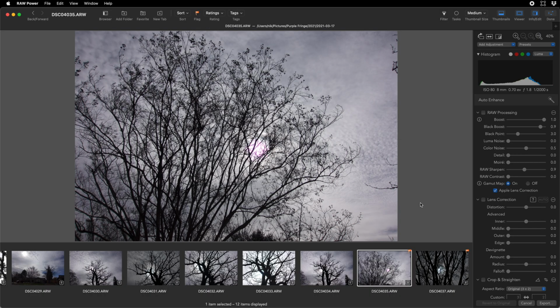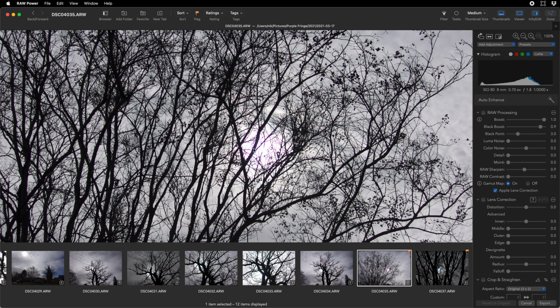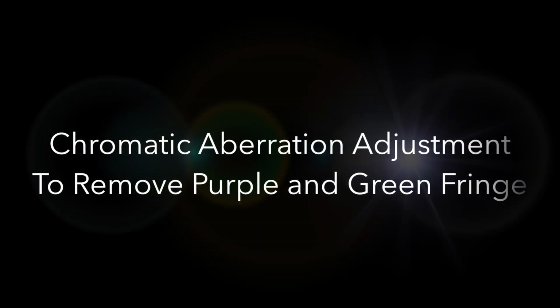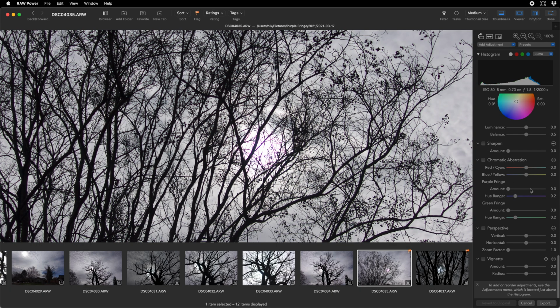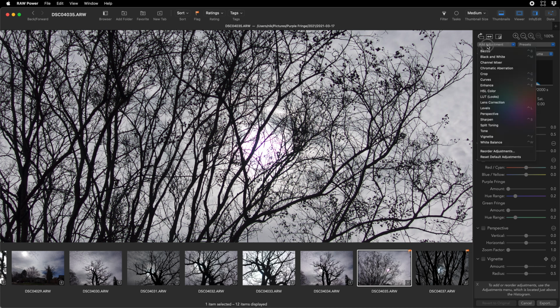In this first picture, fringing appears between the branches of the tree. I'll zoom in so you can see better. It happens because of the strong contrast between the tree branches and the white sky. To remove the purple, open the chromatic aberration adjustment in Raw Power. It may be in your list already, or you can pick it from the Add Adjustment menu.